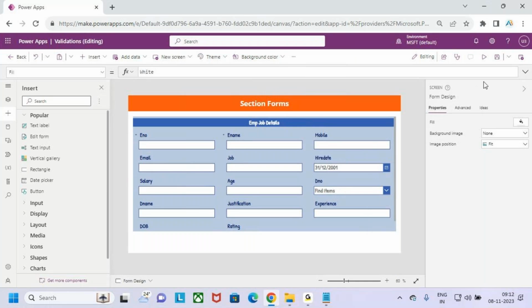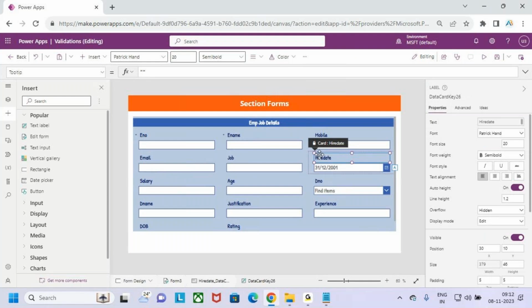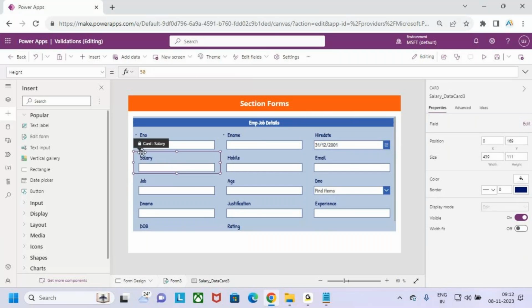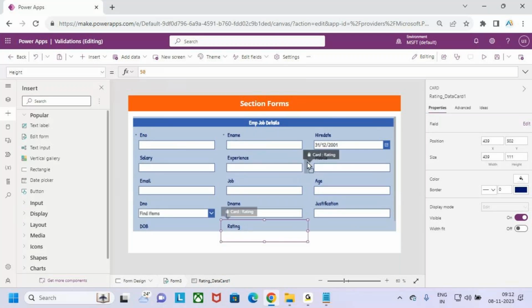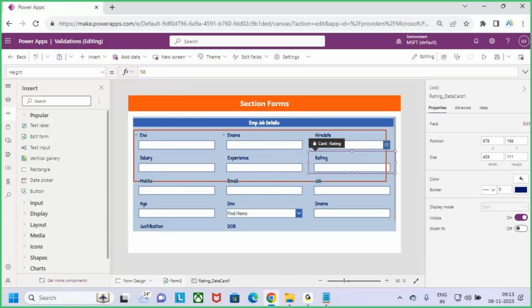Next, let me go and add another control, guys. Or let me do one thing. Let me rearrange the fields here. First field is employee number, employee name, and the next I want to keep the hire date. Let me drag the hire date to top, and let me drag the salary column to the mobile number space, and also let me drag the experience column and drag the rating control, guys. Now see, these are the data cards I want to keep in this session.